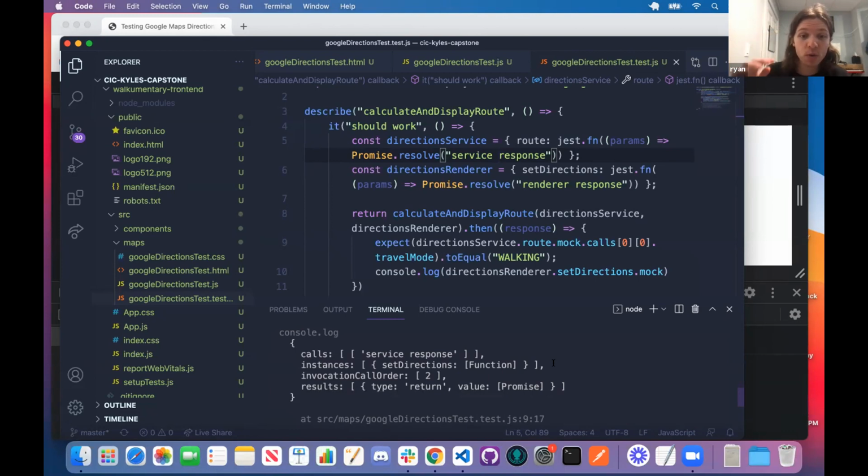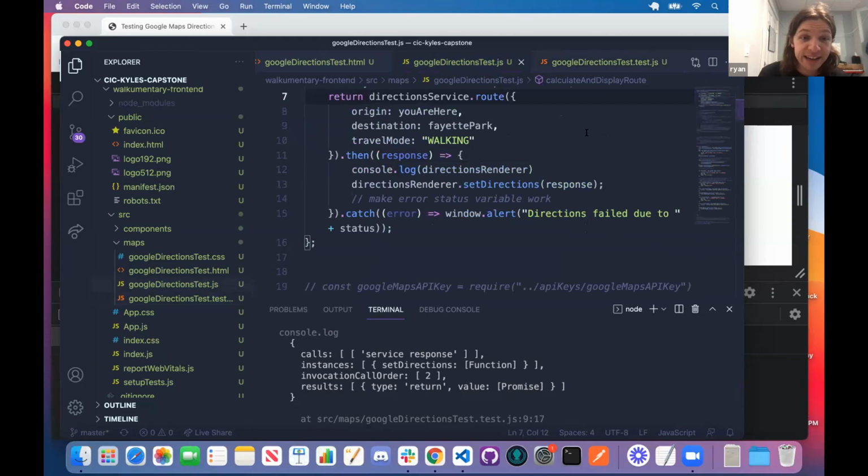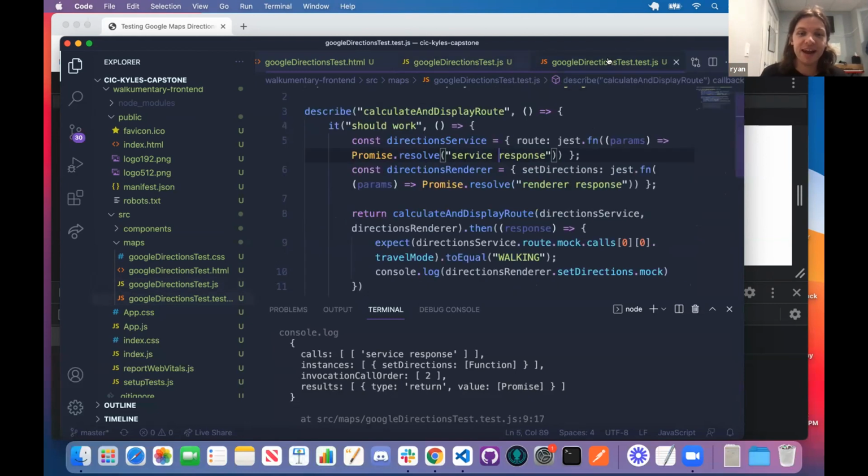So on line 9, we're going to look at that route attribute on direction service that's equal to the jest.fn thing from line 5. And we're going to access the mock attribute, which jest.fn puts in there for us. We're going to find the first call, and get the first argument from that call. And then we're going to look at the travel mode key on that first argument, which if you go back to your original code, on line 10 there, you can see should be walking. And we asserted that's true, so hopefully it should be true.